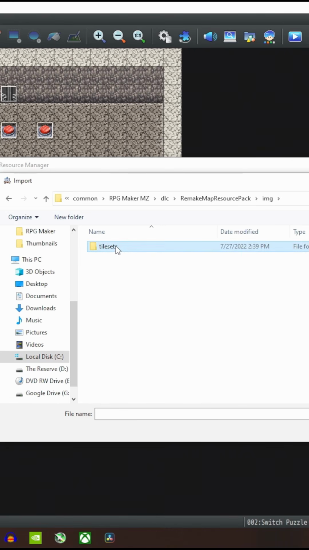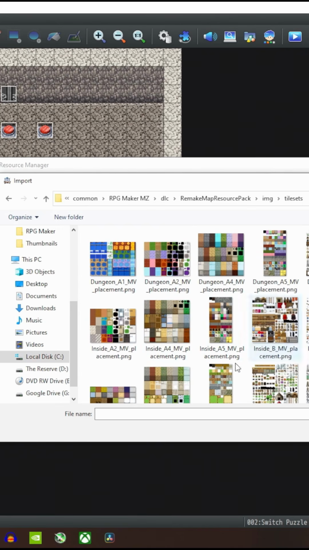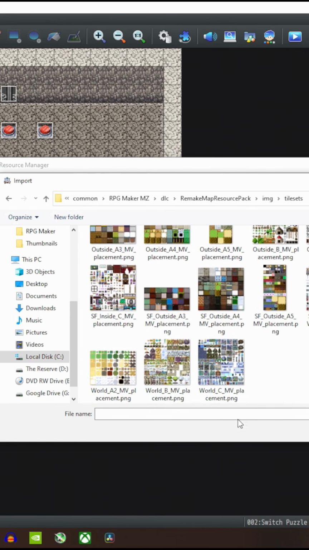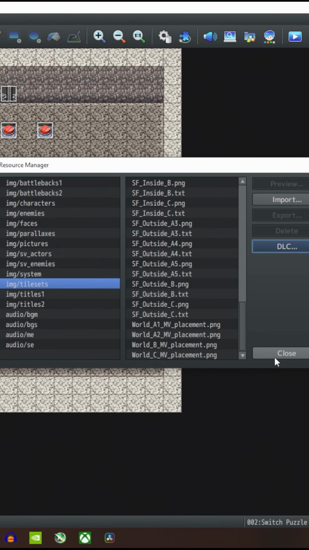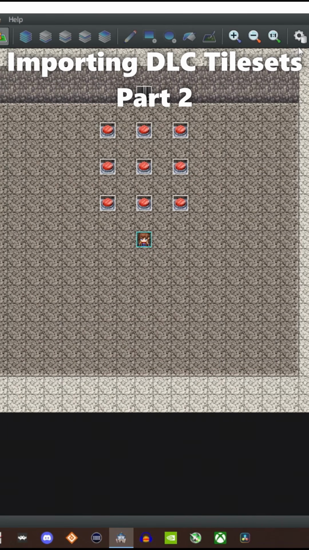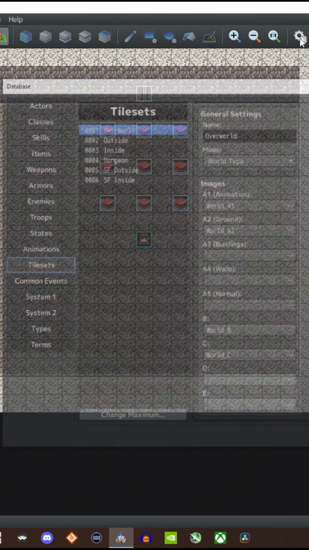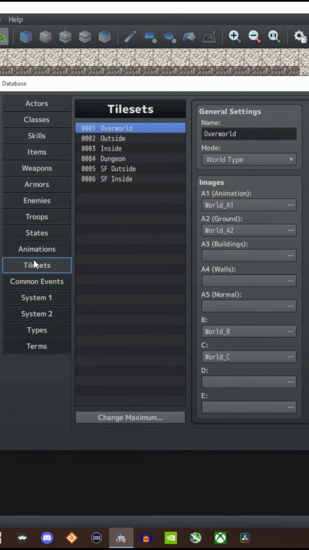There's image and tilesets, and then you want to either choose all of them if you want to import all, or just the select few that you want. For the example here, we'll just import the world tileset, and now you can see they're at the bottom of the list. It does not end there though. Now we have to add the tileset into our database, so go ahead and click database and go down to the tilesets tab.